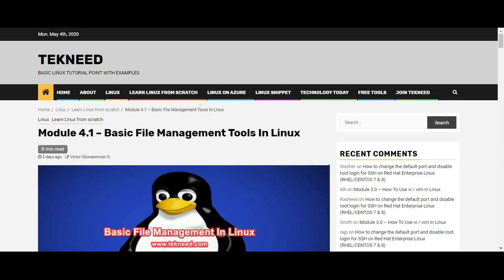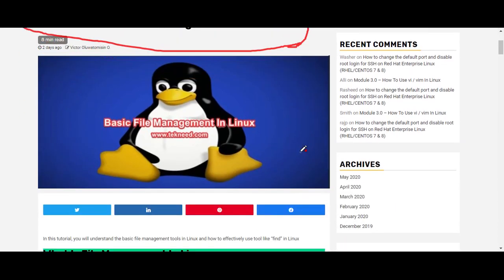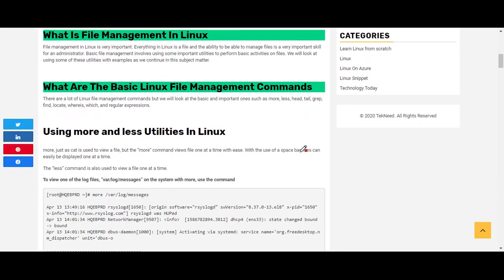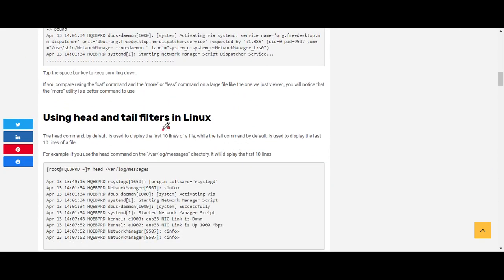Today we'll continue with our Learn Linux from Scratch series, and we're going to be looking at basic file management tools in Linux. In our previous class, we looked at what file management tools are. We looked at the more and the less utilities in Linux. Today we're going to be looking at the head and tail tools in Linux to manage files.